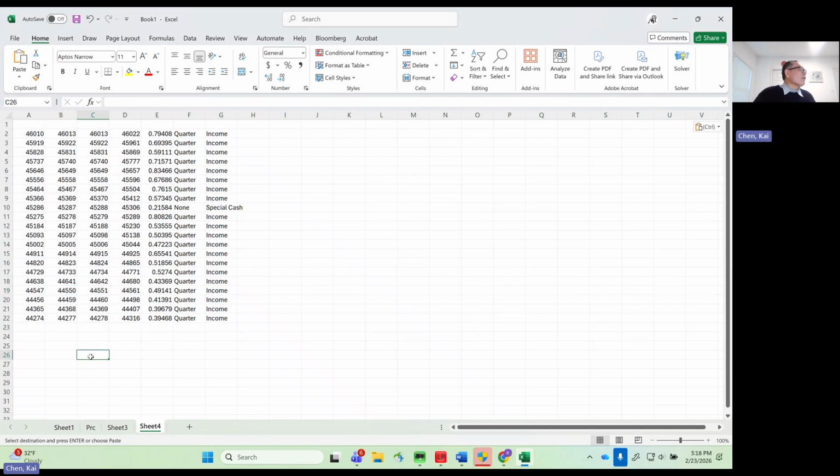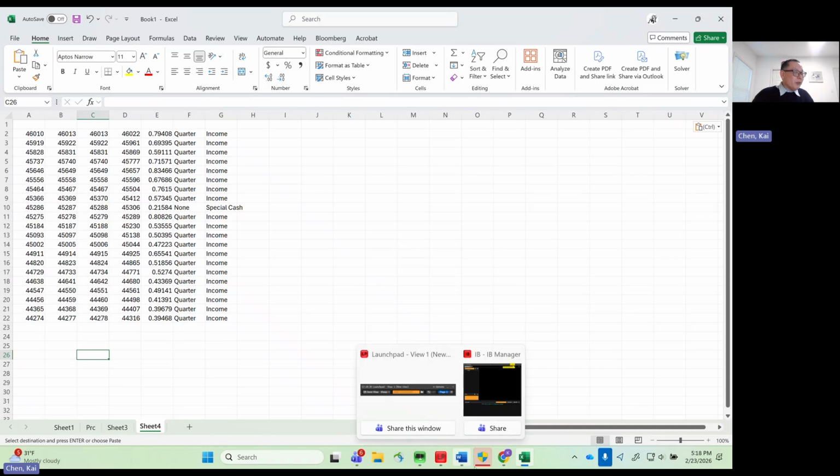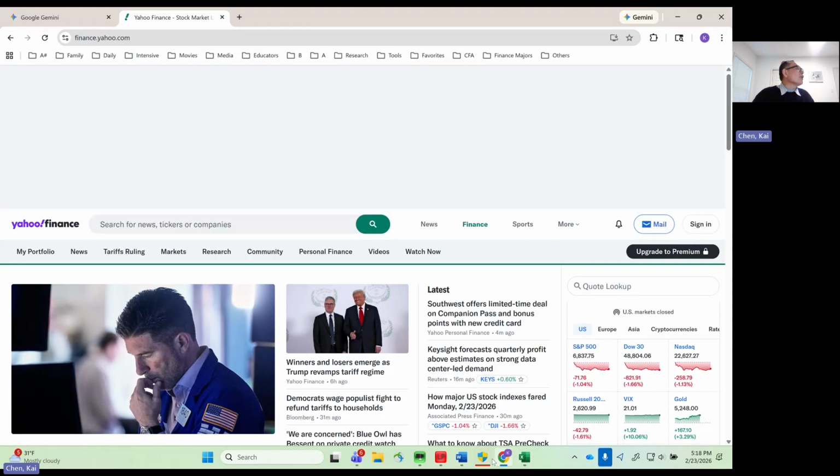Okay, now let's look at the columns. How many columns do we have? We have 7 columns. Okay, what are those 7 columns? We can check with the Google Gemini.